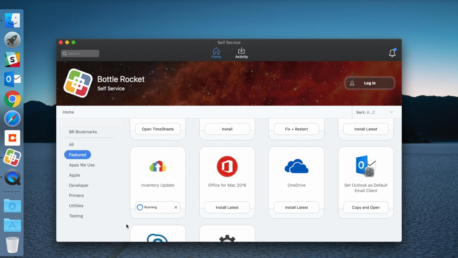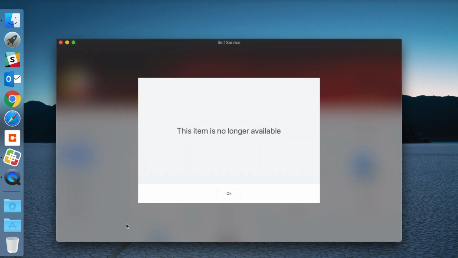Part of this inventory update is a script that is checking your local user count and also talking to JumpCloud to verify that that same user account is set up in JumpCloud. Once this finishes, we just need to quit out of self-service and reopen it. So let's click OK and quit out of the app.